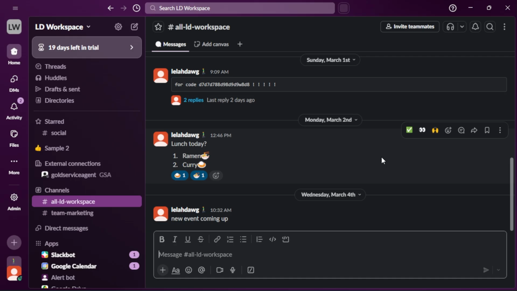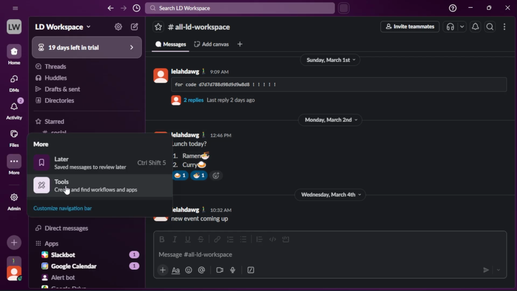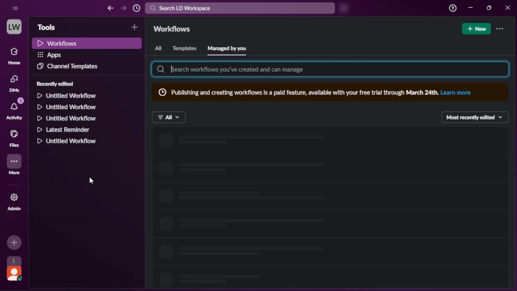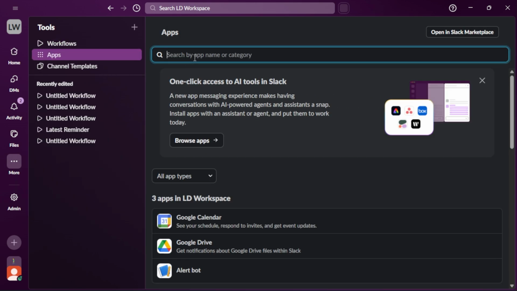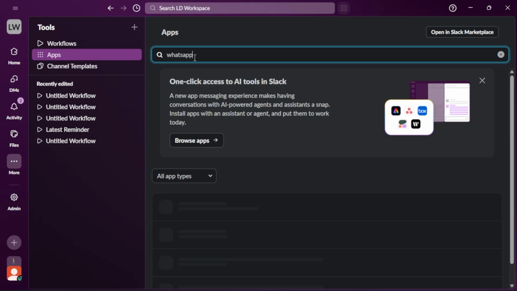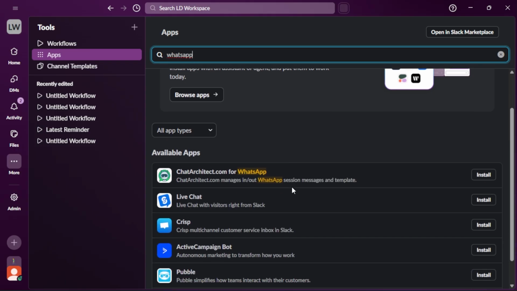First, choose and install an integration tool. Since Slack and WhatsApp don't have a native one-click button yet, you'll need to use a bridge like 2Chat, SocialIntents, or Zapier. Go to the Slack app directory. Search for WhatsApp and select a highly rated integration tool. Click Add to Slack and follow the prompts to authorize the app. These apps act as a translator between the two platforms.